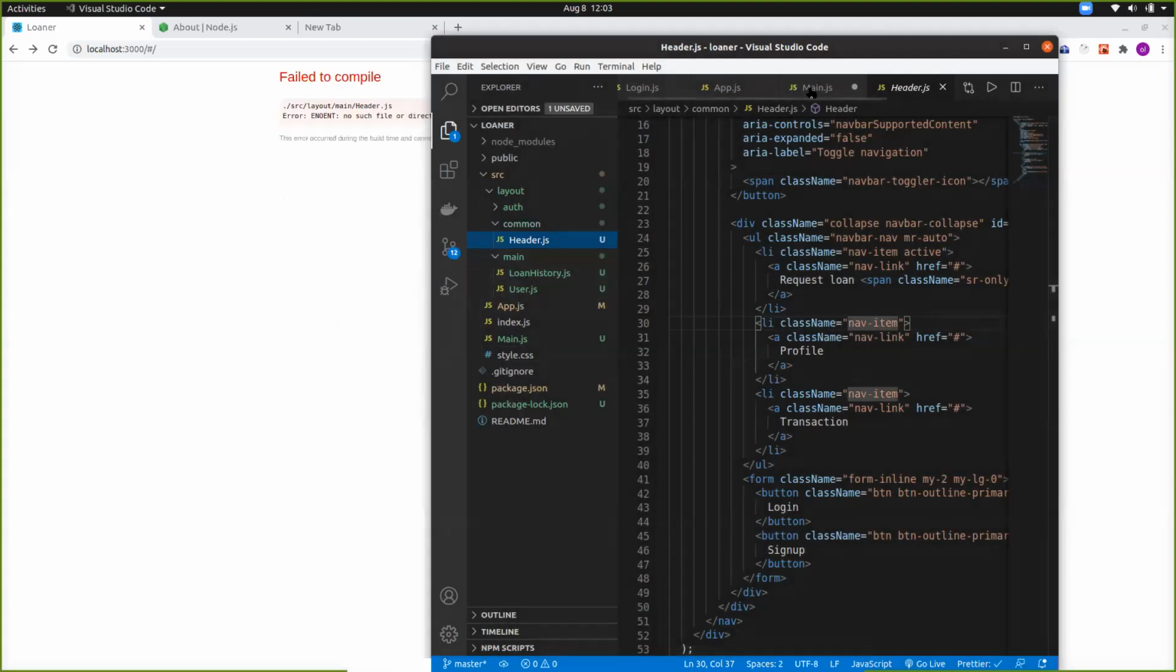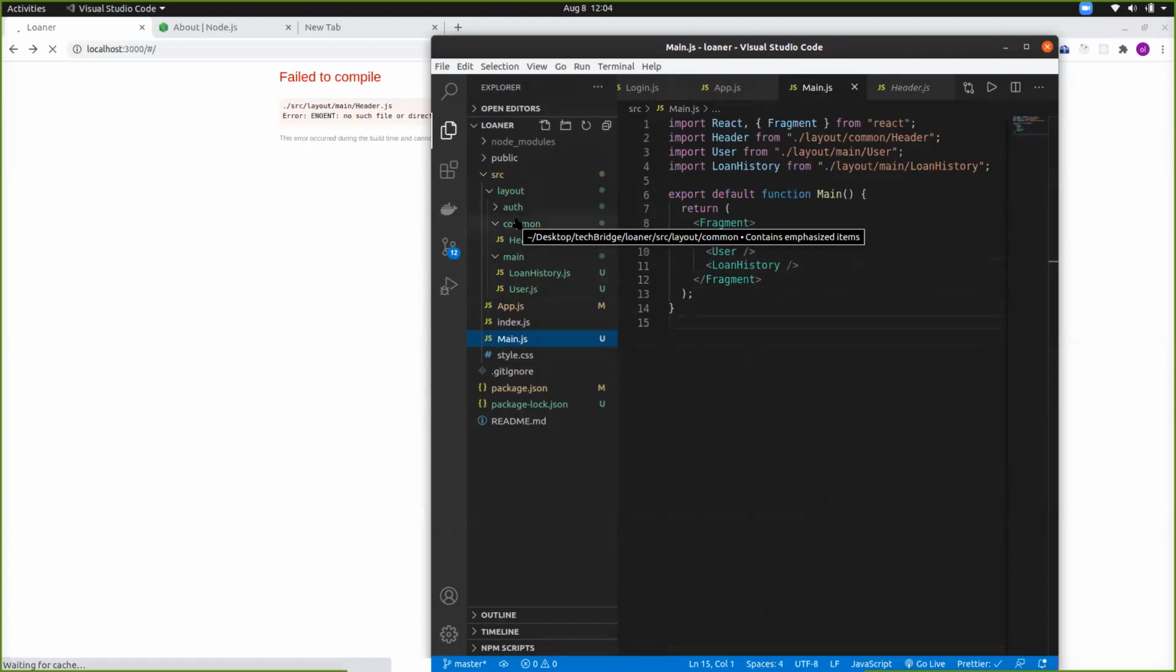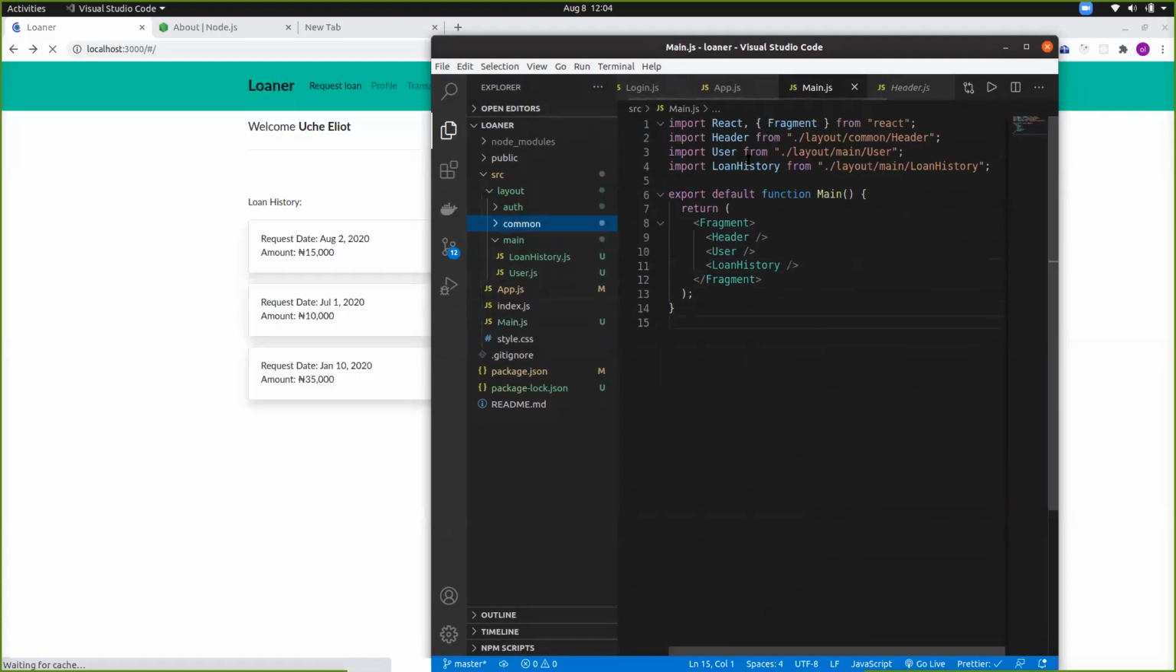All right, so we're moving it to common, and all right, so just save it back so that we have that. And yeah, we're back. So just move our header inside back to the common, then you just make the changes in your main.js file.